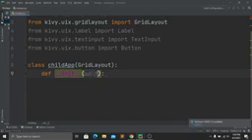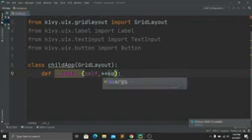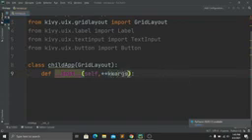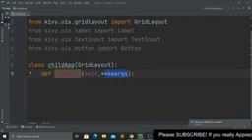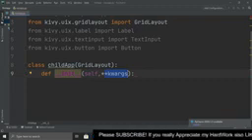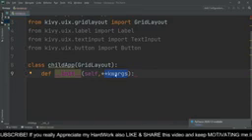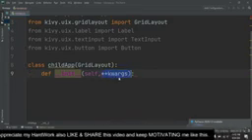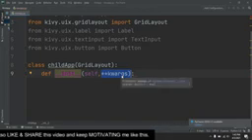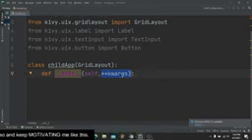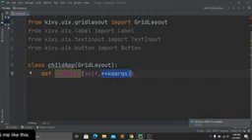Now I will add another argument here, and it will be star star kwargs. And what is this star star kwargs? If you don't know what kwargs is, I will tell you. This kwargs will be used so that we can implement a lot of arguments. So that's why kwargs is used for adding unlimited arguments. Okay, so that's why we are using kwargs here.